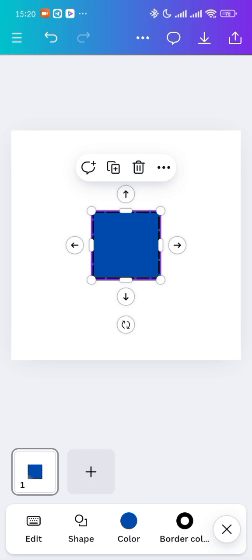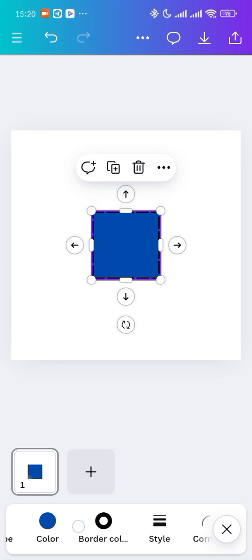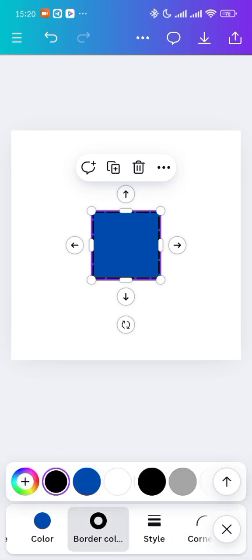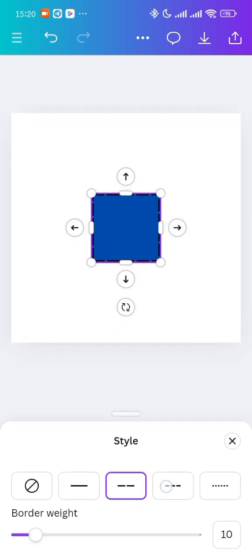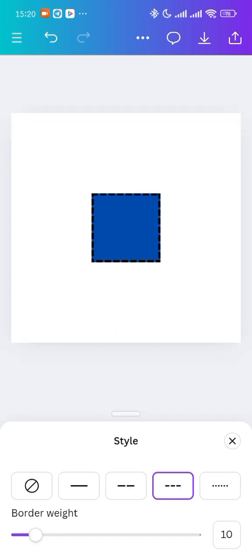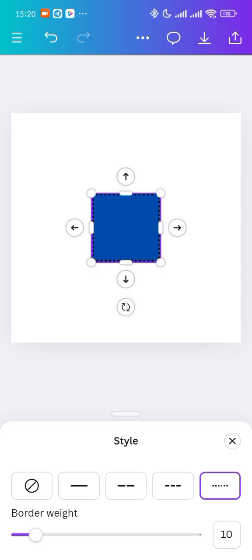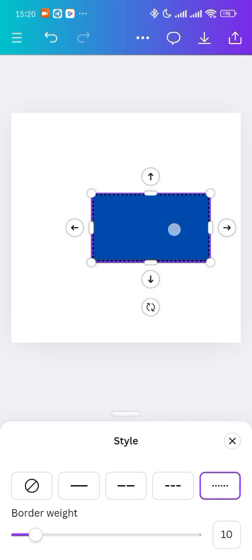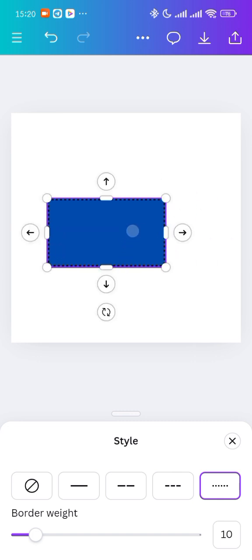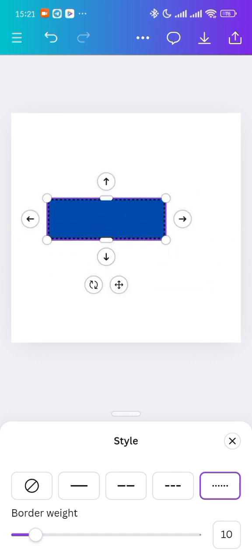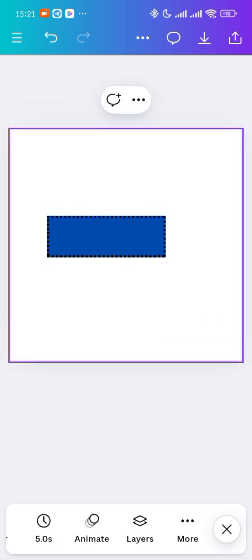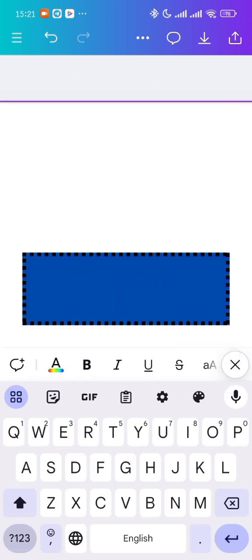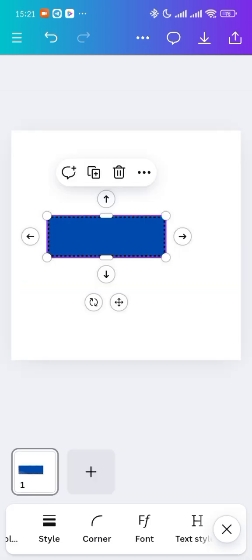So let's go back to the borderline. We are talking about the style. Under this one, you see all these small strokes become smaller. And if it is dots you want, this is used a lot in design, and it makes your design stand out very well. Then you just click back on the screen. That is all about style.